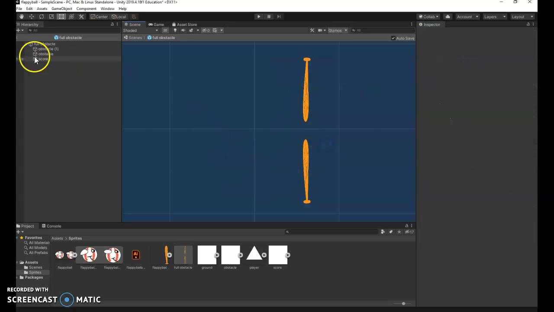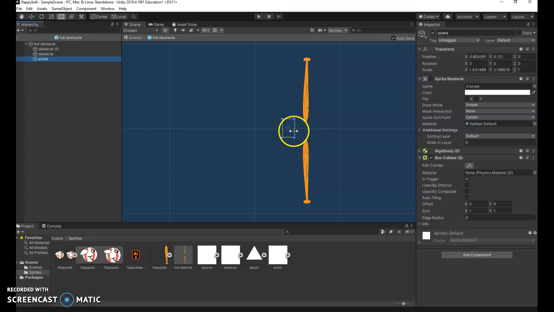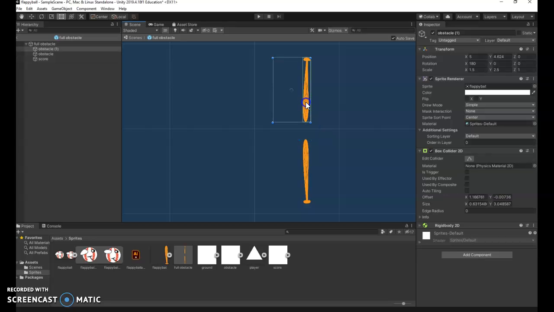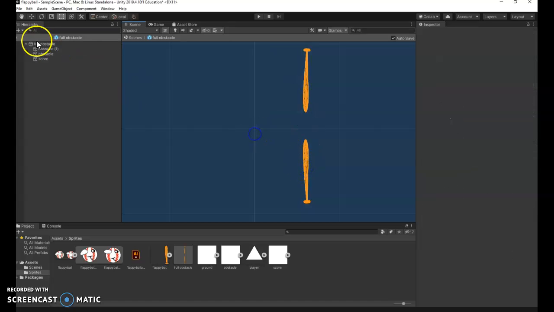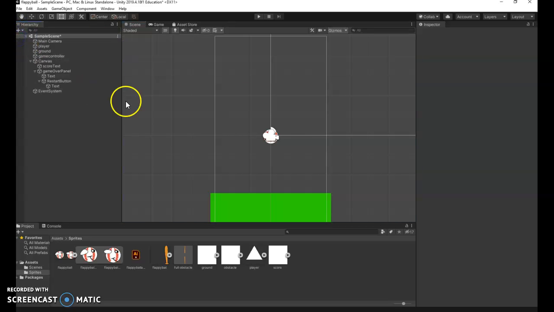Okay, what's my score collider look like? It needs to be in the middle of the two. And again, you can adjust these things as needed depending on the gap that you want, but that's the idea. Okay, so now we have our game art replaced. Let's go back here into our game, and let's just take a look at what that looks like.